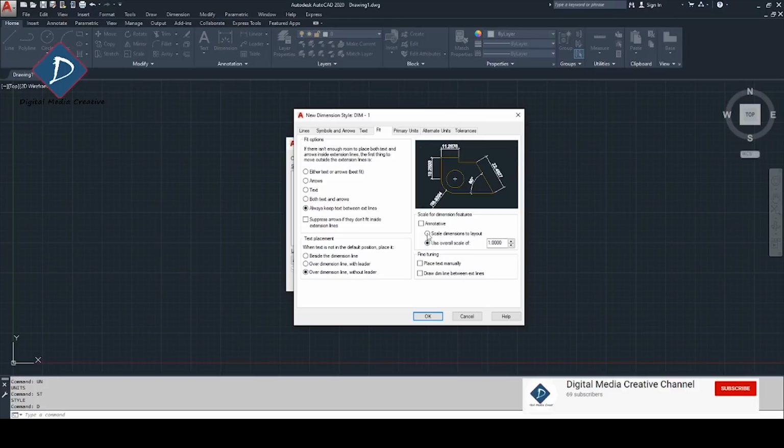And here on this side, scale for dimension features, don't click annotative because you are not using it. Make sure to use overall scale of 1. Okay, and fine tuning, you can just click here, draw dim line between extension lines. Okay, so the last one, you don't need to worry about tolerance or alternate units.